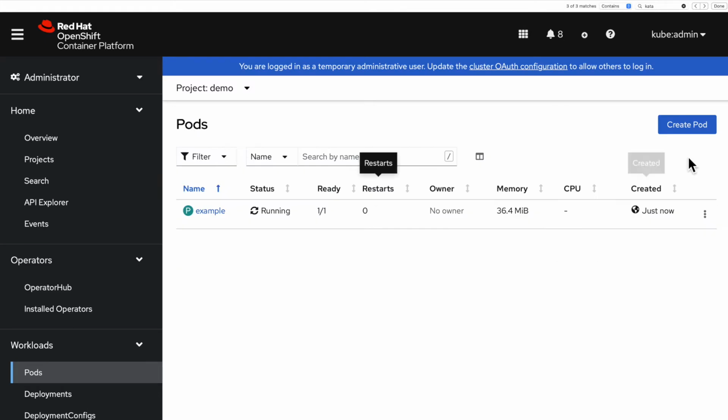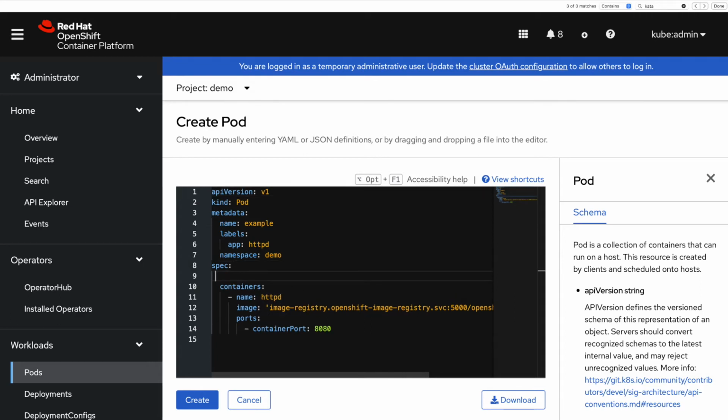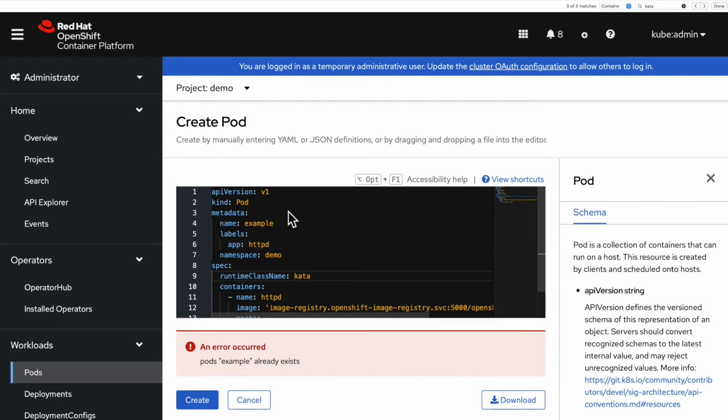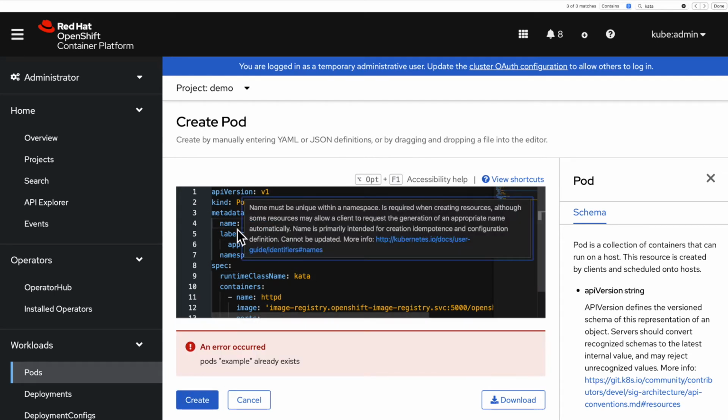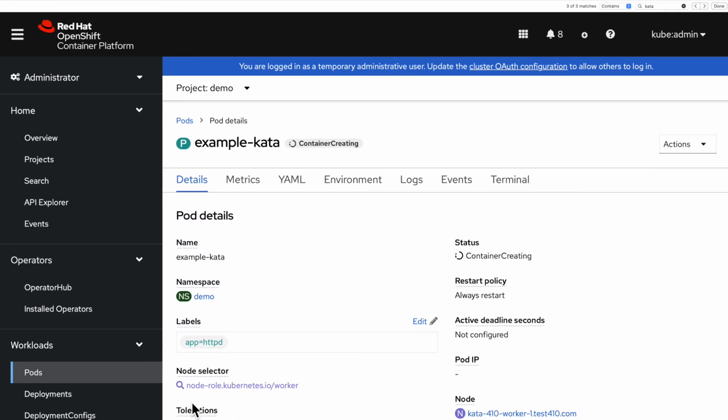So this is what happens with the normal non-kata, non-sandboxed containers. Let me now do the same thing, but now I'm going to do the same thing with sandbox containers. All I need to do is to add a runtime class name here with the value kata, and that's going to now start my container in a sandbox. So I need a new name. And you can see that the container is creating. That takes slightly more time because now it's starting a new virtual machine to run my container.